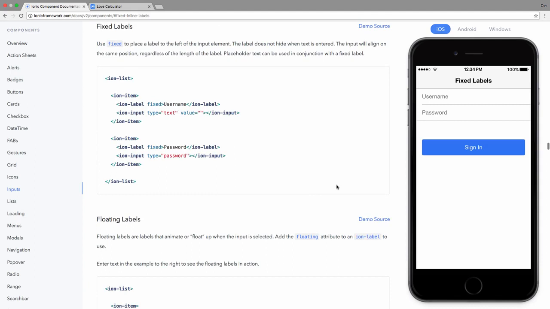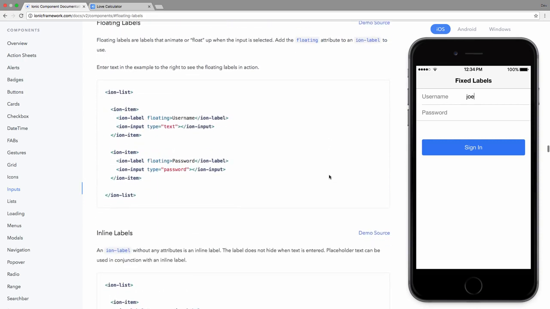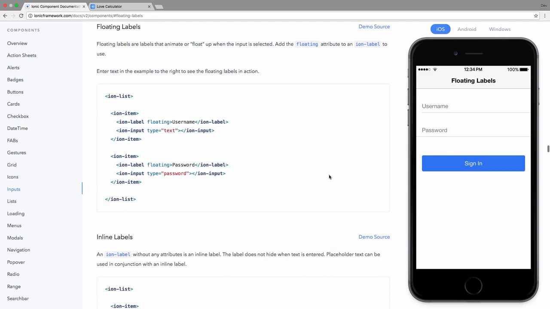fixed labels. So in this case, username is a fixed label that always stays on the left, while we can enter a value on the right. Or we can use floating labels. Let's see how these work. In this case, username looks like a placeholder, but when we put the focus on the field, the label moves up and becomes smaller with a nice animation effect. And here we can type whatever we like. I quite like these floating labels.